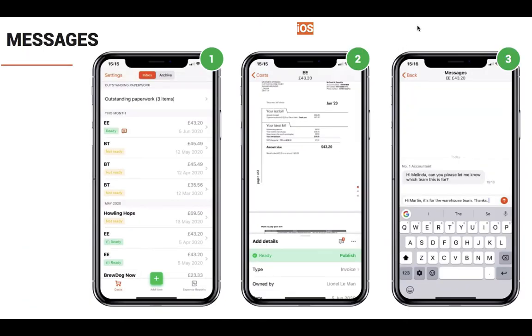Now, another great thing is that your accountant or bookkeeper can actually contact you through the mobile app to get clarification about the documentation that you've submitted. So when you're on the iPhone version, sometimes you'll get notifications letting you know that your accountant or bookkeeper has sent you a message relating to one of the items that you've submitted. All you then have to do is go to your inbox and you'll see this little note icon appearing next to the item in question.